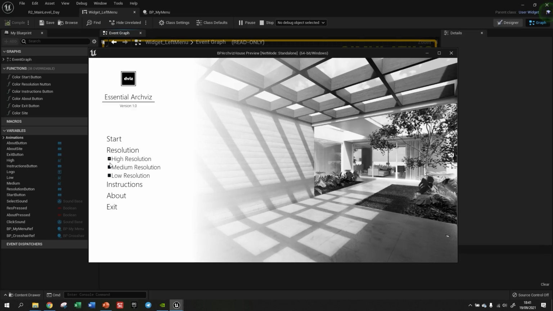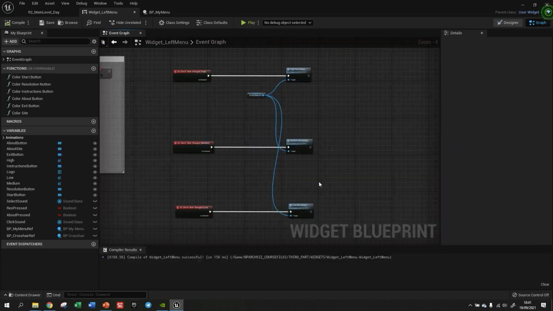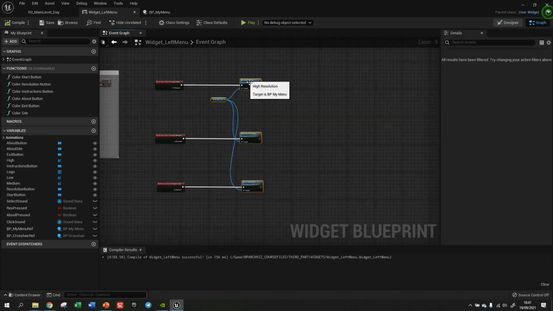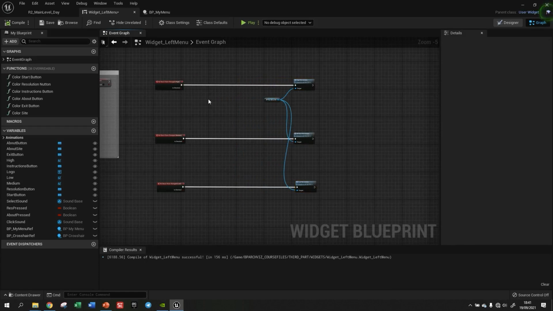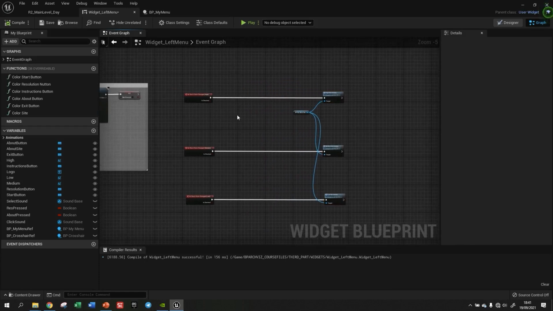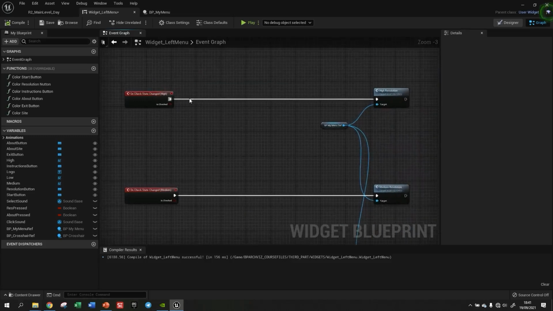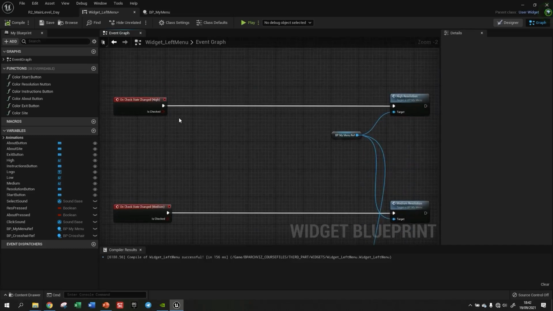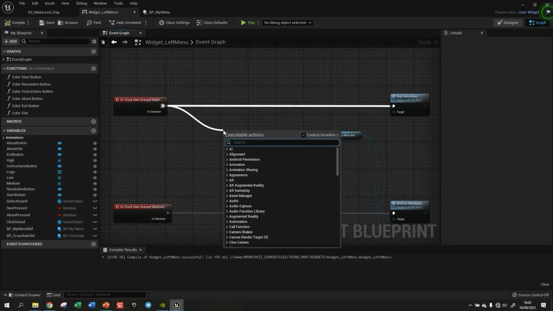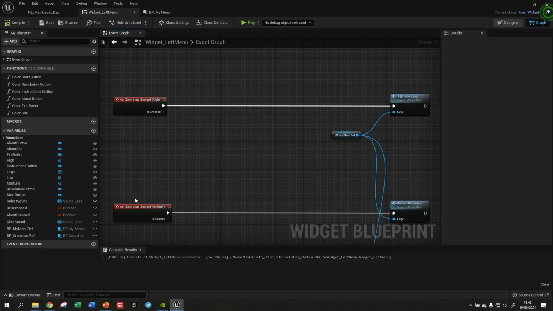So if I click medium, what should happen? It should disable this other option automatically, okay? So there is a way to do it in the blueprint. Let me show you that. Let's do this. So I'll drag these here so we just have a little bit more room in between. And there is a node that is very handy in this situation. And that node is called set checked state. Set checked. Let's try again.